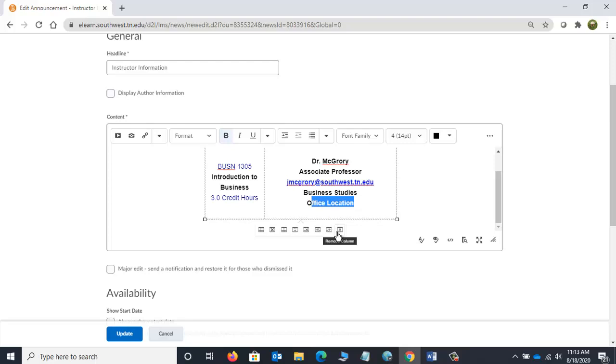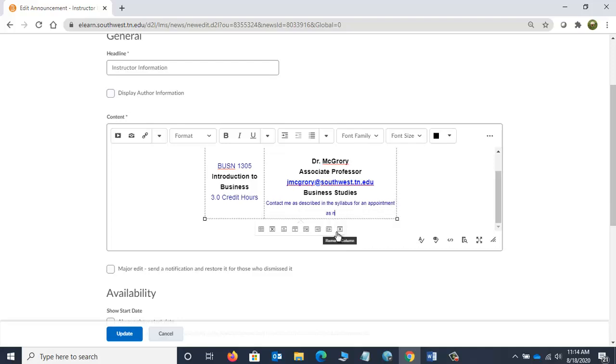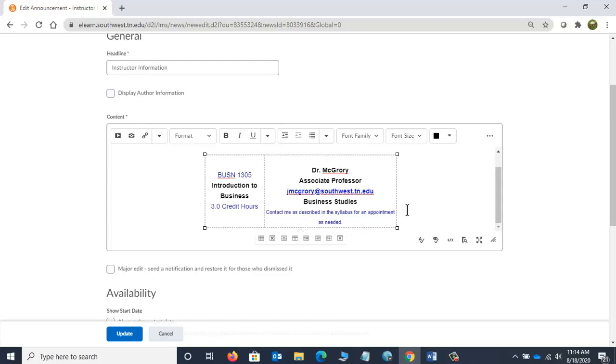Since we are in such an unusual semester, I think the office location in my situation is a little different, because I'm not going to be able to meet them at the office. So I'm going to say contact me as described in the syllabus for an appointment as needed. Okay, so you can put that in there. And again, you want to explain to your students the best way for them to contact you. That's what this is about.